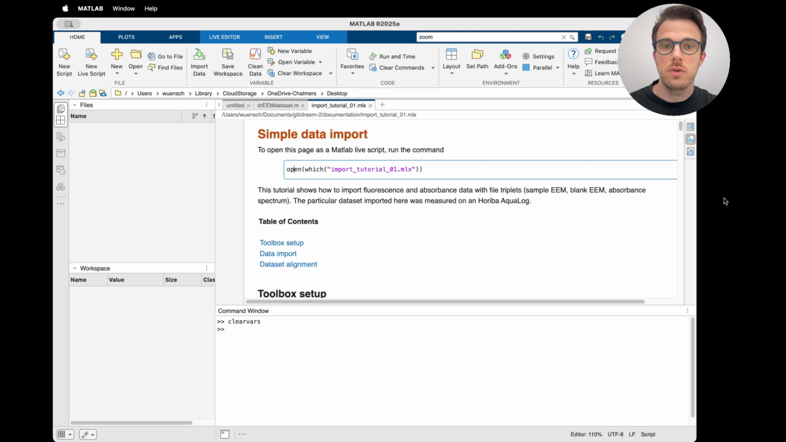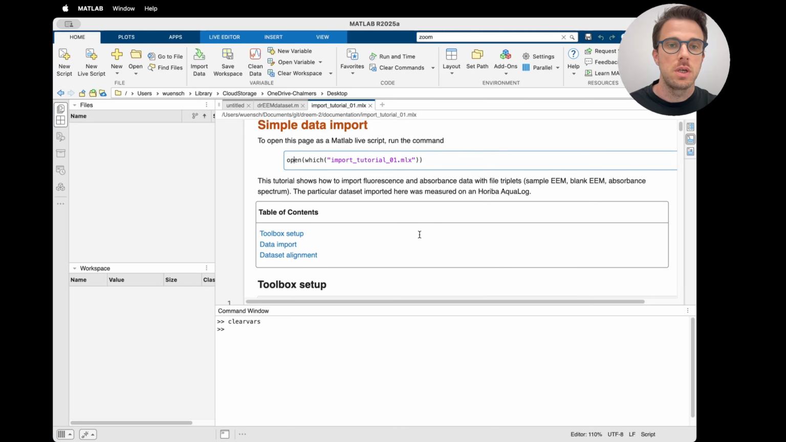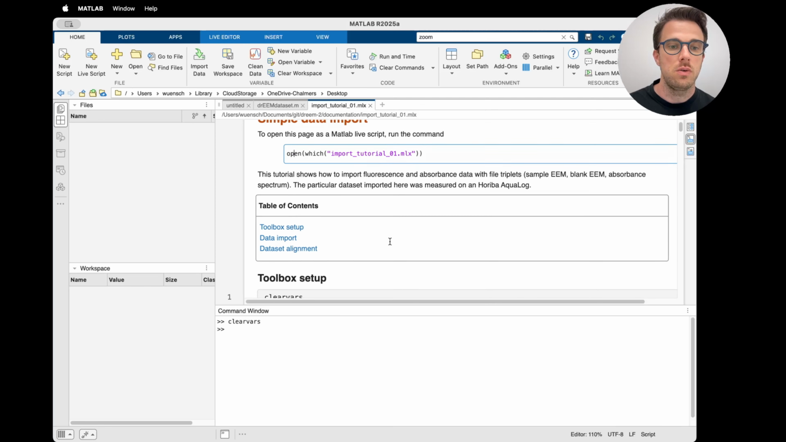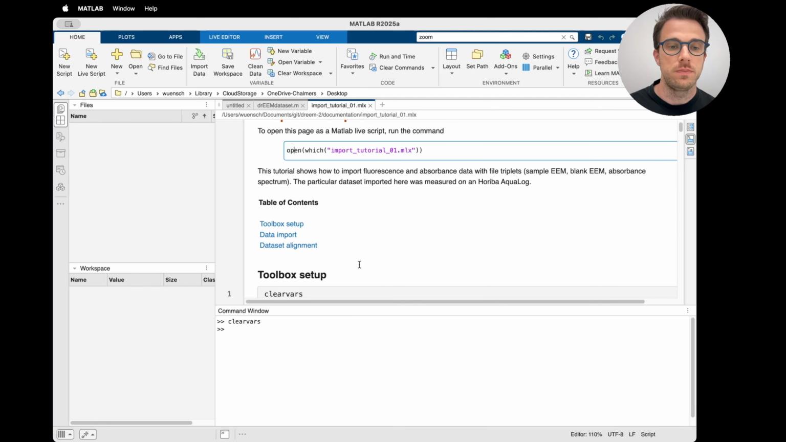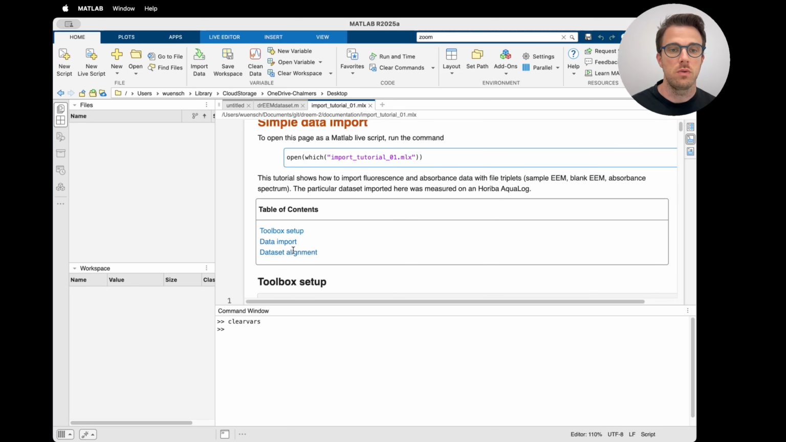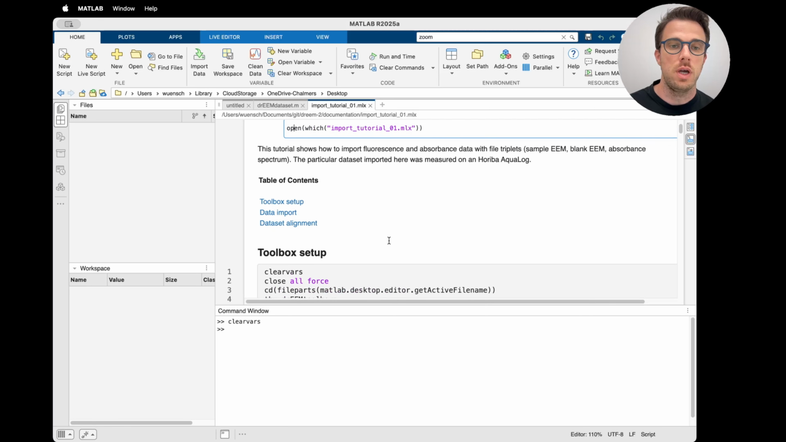So if I go to MATLAB and select my tutorial here, you can see that I don't have any workspace variables or any code in the command window. The tutorial as it's laid out here gives you a short overview of what's in it and then continues down the line. So I'm just going to run through this tutorial here.